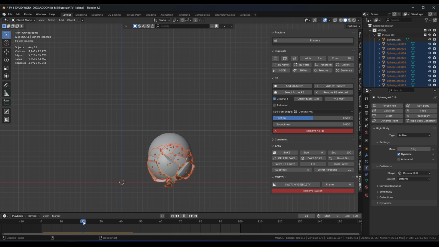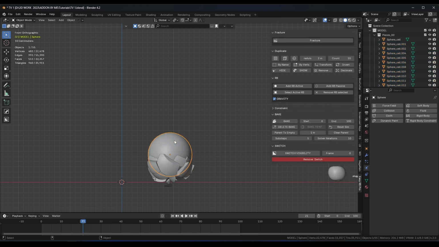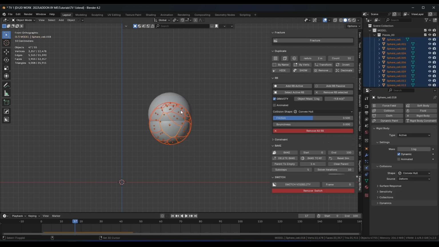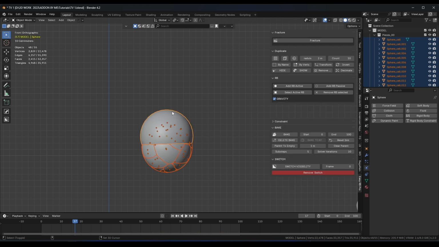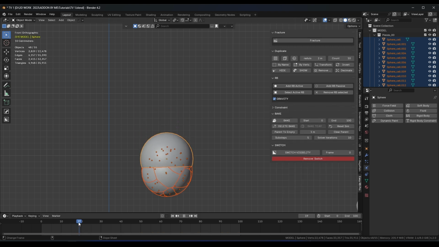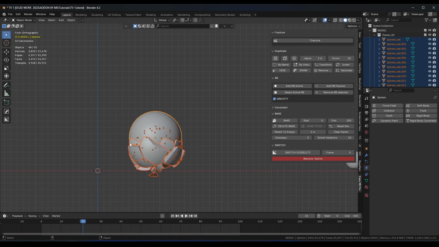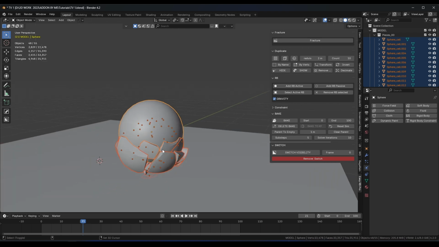Okay, in frame 22. So I want the switch to happen in 21. So let's select those pieces first. Select by name, then select this sphere, and I want the switch to happen in 21. So when the sphere hits, the switch will go, the UV will go invisible, and the other pieces will be visible. And we can press here and type 21.